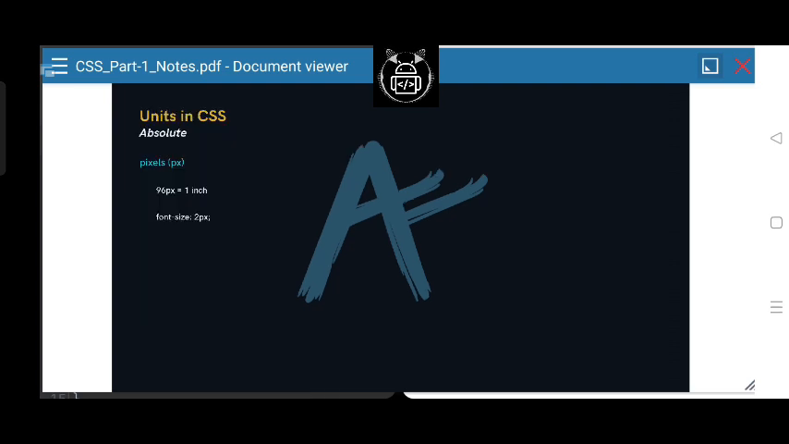Next, we will talk about units in CSS. For measuring different things like distance, we use different units like meter. Similarly, in CSS, we have units like pixel and points to measure height, width, padding, margin, font size, and more. The most used unit is pixel. Inside CSS, we write px instead of pixel. 1 inch is equal to 96 pixels, which is approximately 2.5 centimeters.